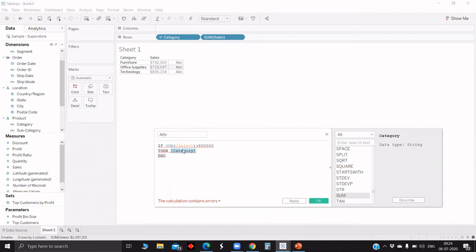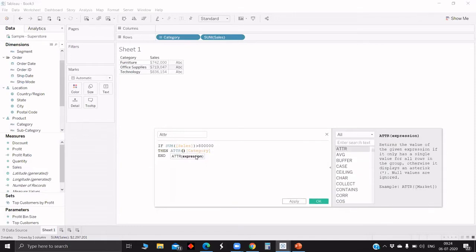As you see here, we have used sum of sales, but how do we make the category an aggregation? Sum, max, min. We can use max, but how do we replace or debug this error? The only way is to use the ATTR function. Once we use this, we aggregate the field by using the ATTR function, so now no error will be shown.